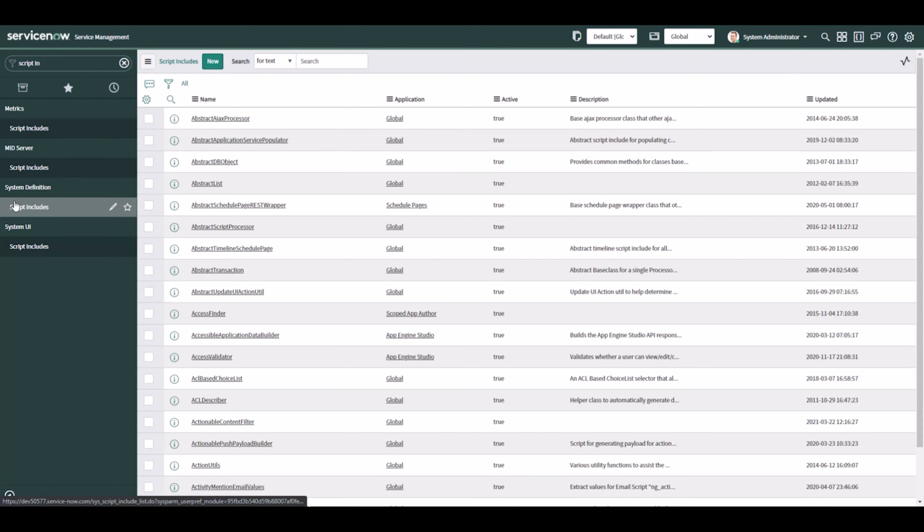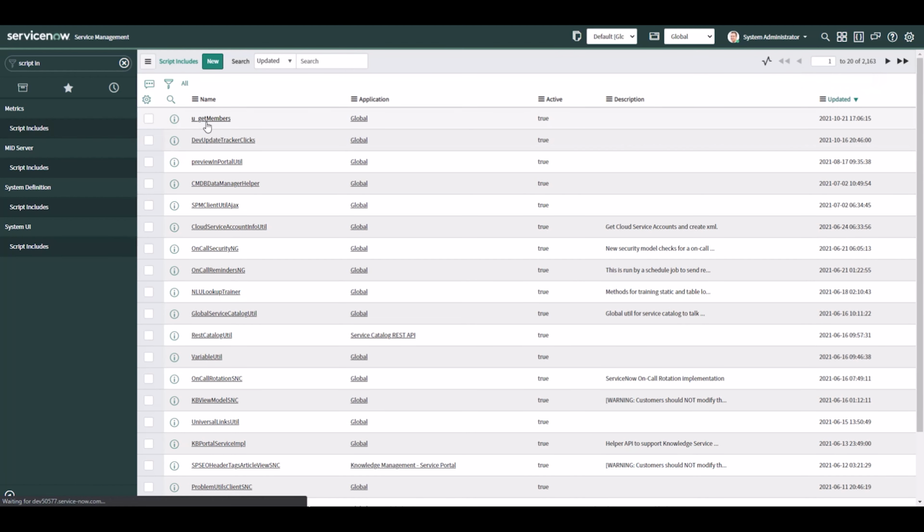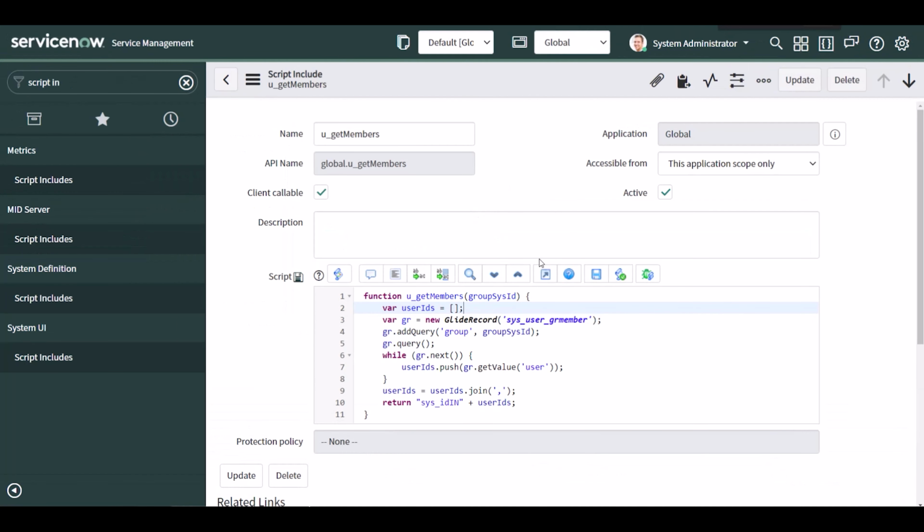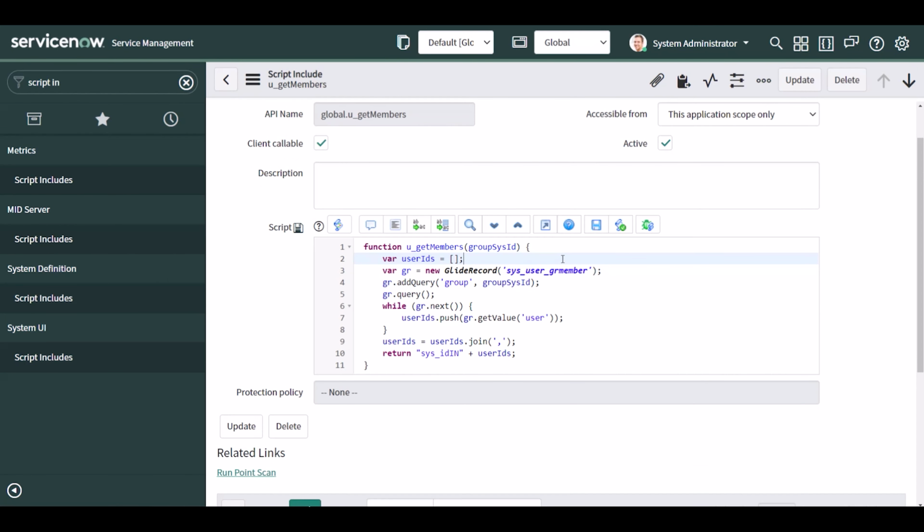Type in script includes. Let's have a look at the one we've just created, get members. And this is the magic that makes it all happen here. So we can see we're calling the function of get members, and we can see exactly what's on the screen here that it will be returning. This is how our magic works, and it gets the value of the user.